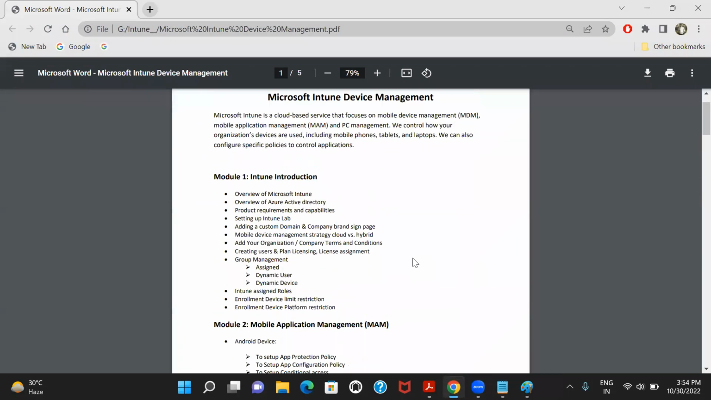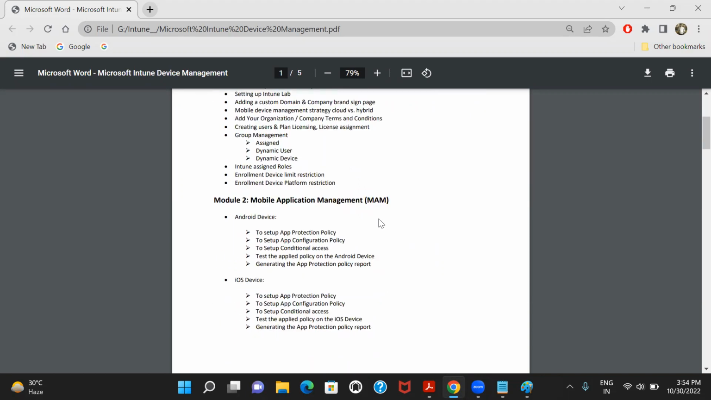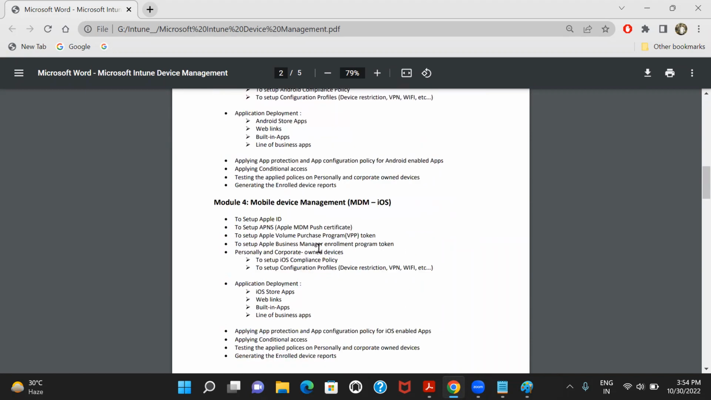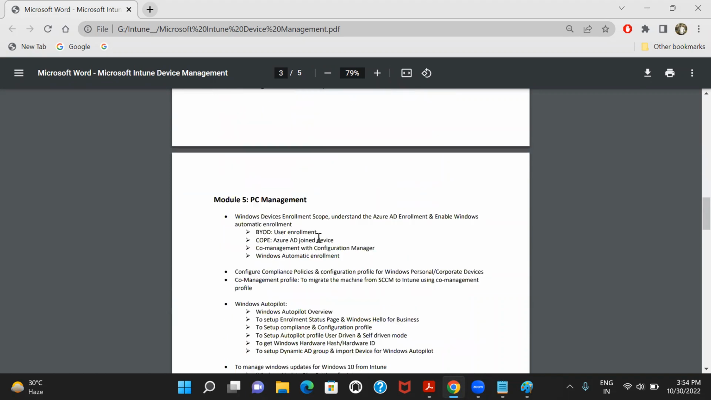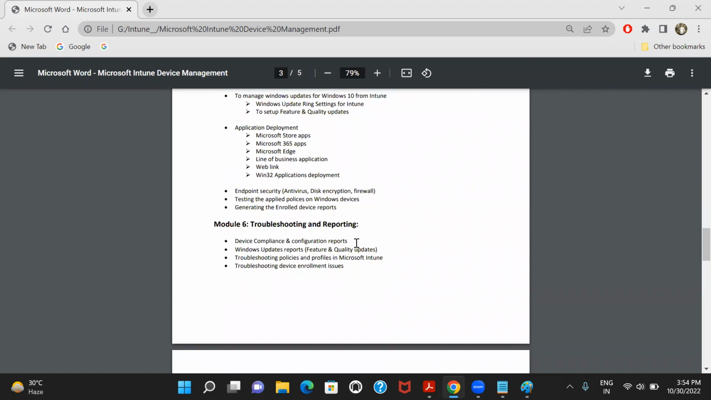We are having six modules. First, we will have all the introduction part of Microsoft Intune. In the second module, we will have mobile application management. In the third module, we will have mobile device management in Android, and in the fourth module, we will have mobile device management with the help of iOS. In the fifth module, we will have PC management. In the sixth module, we will have troubleshooting and reporting.